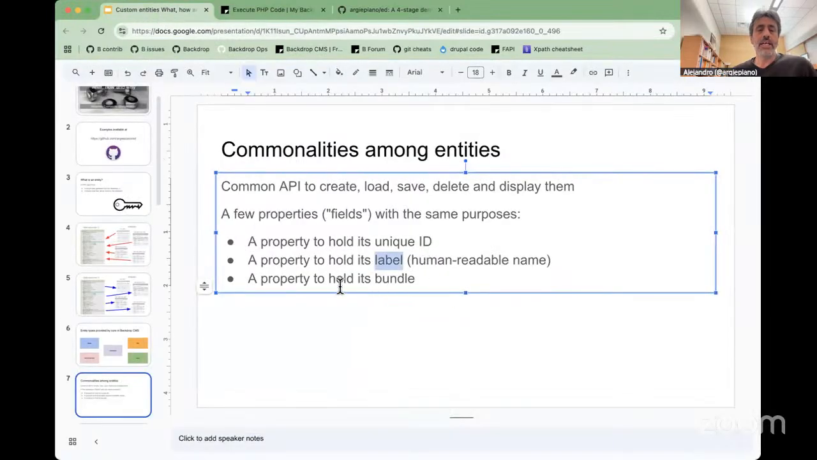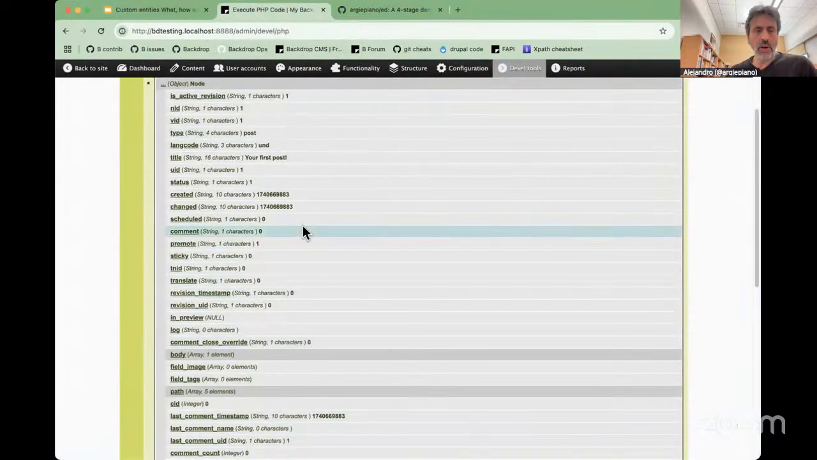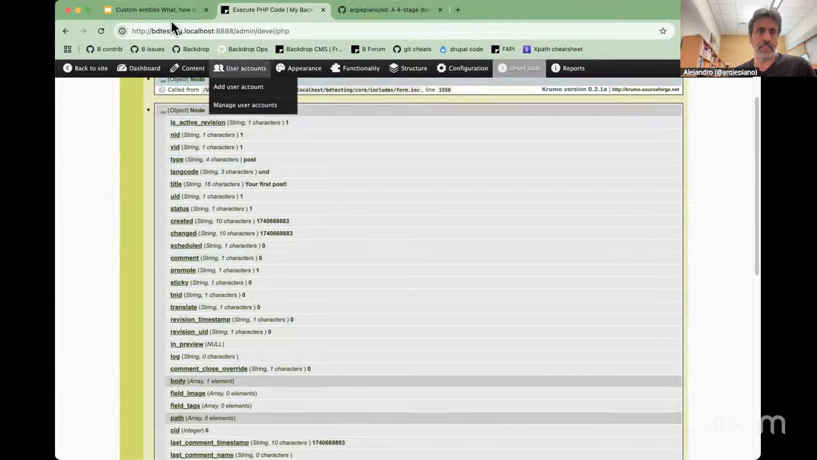And then another property holds the bundle of that entity. I'm going to talk a little more about bundles in just a second. In this case, the property is called type, and this property is telling me that this entity is of the post bundle. Okay.